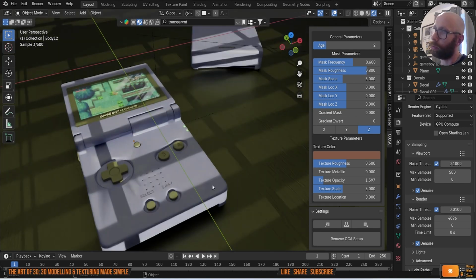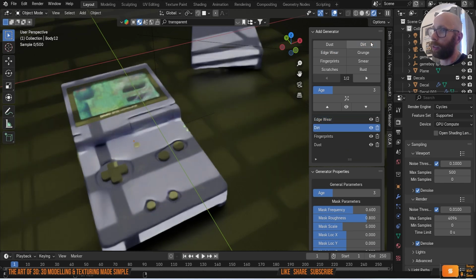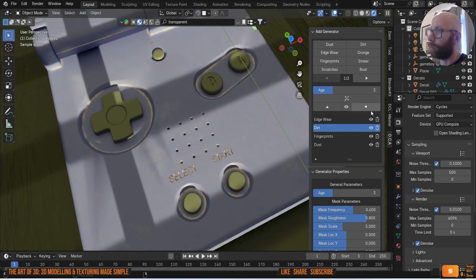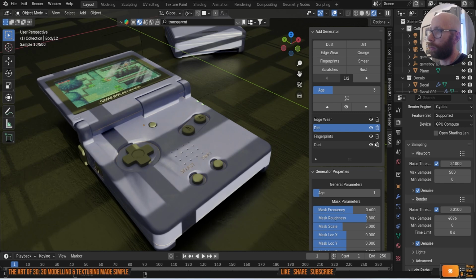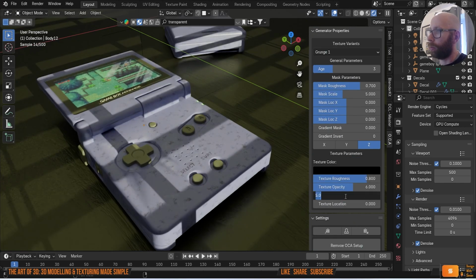Okay, so I think, what's that gonna do? Okay. Crunch. Change that scale.